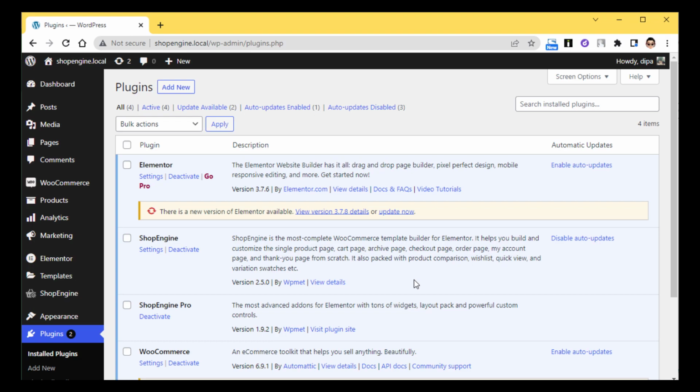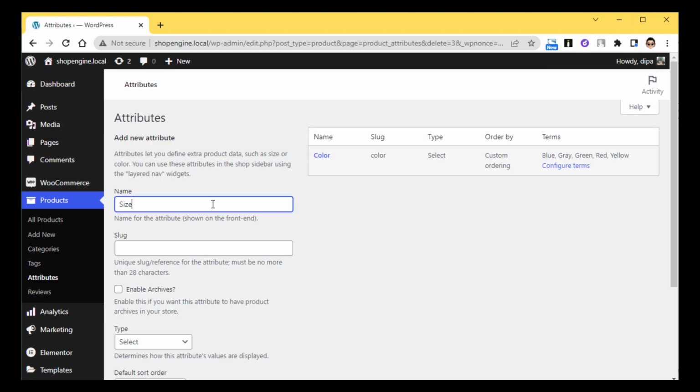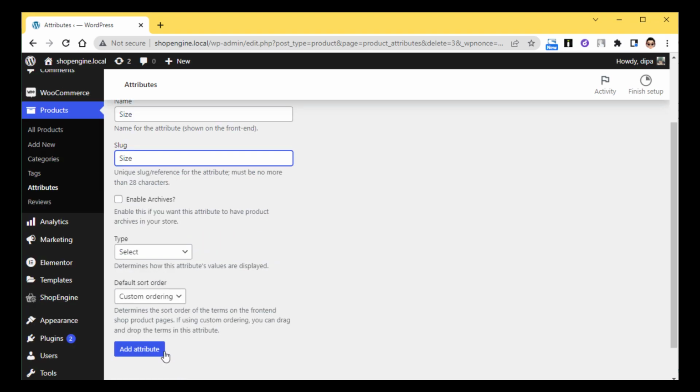First step is to create the filters you want to add to your WooCommerce site. For this, you need to create an attribute, for which you need to navigate to product attributes. Now provide the attribute name and slug and then click on the add attribute button.